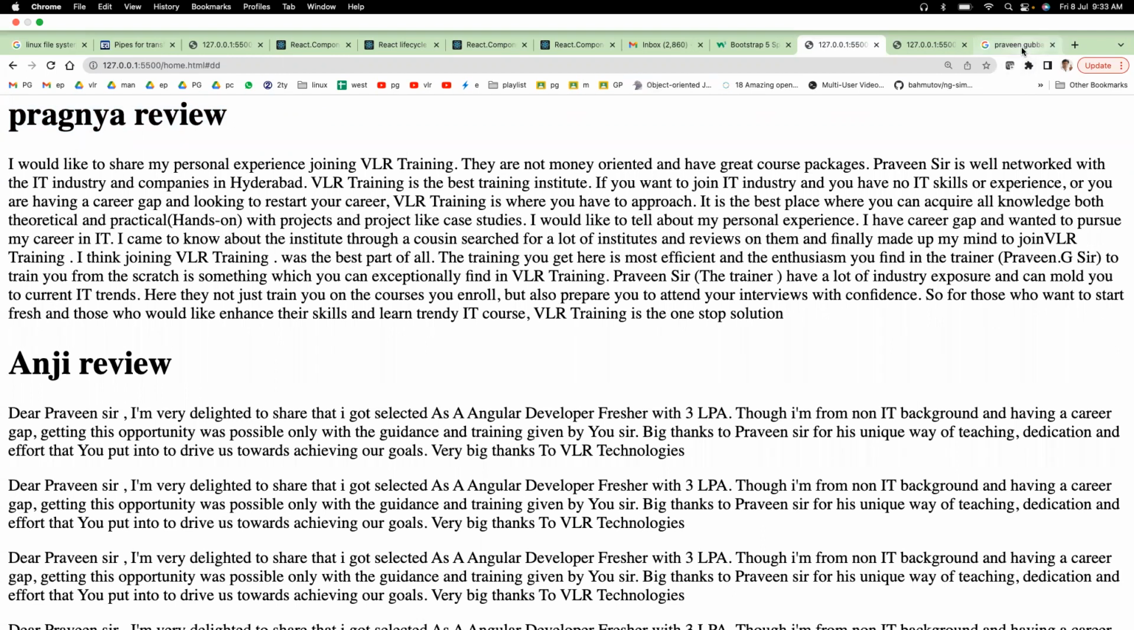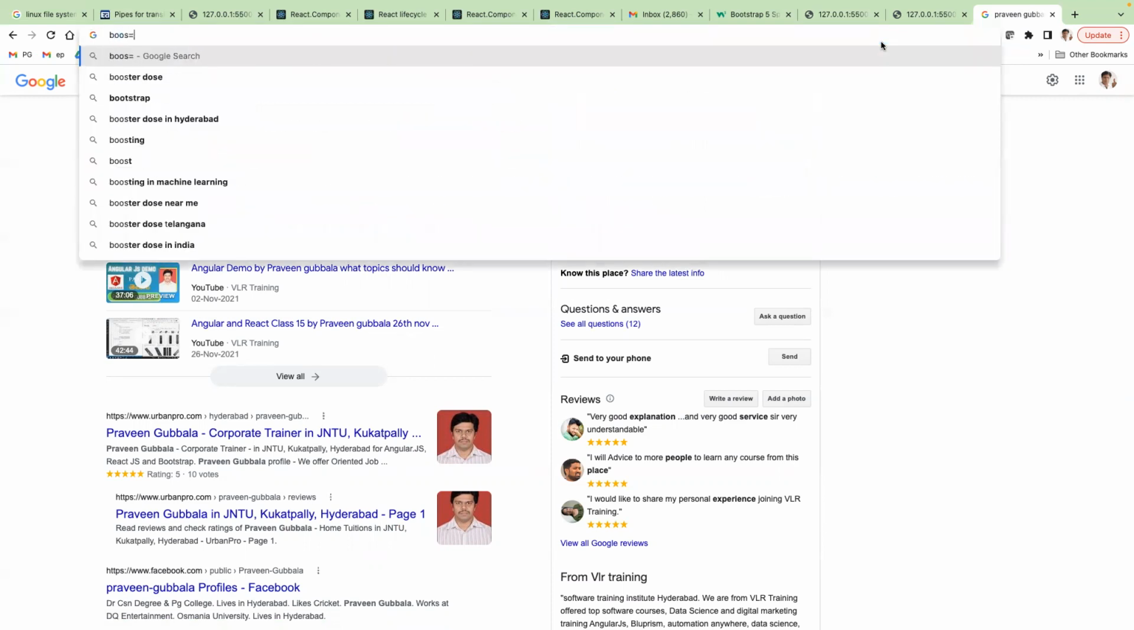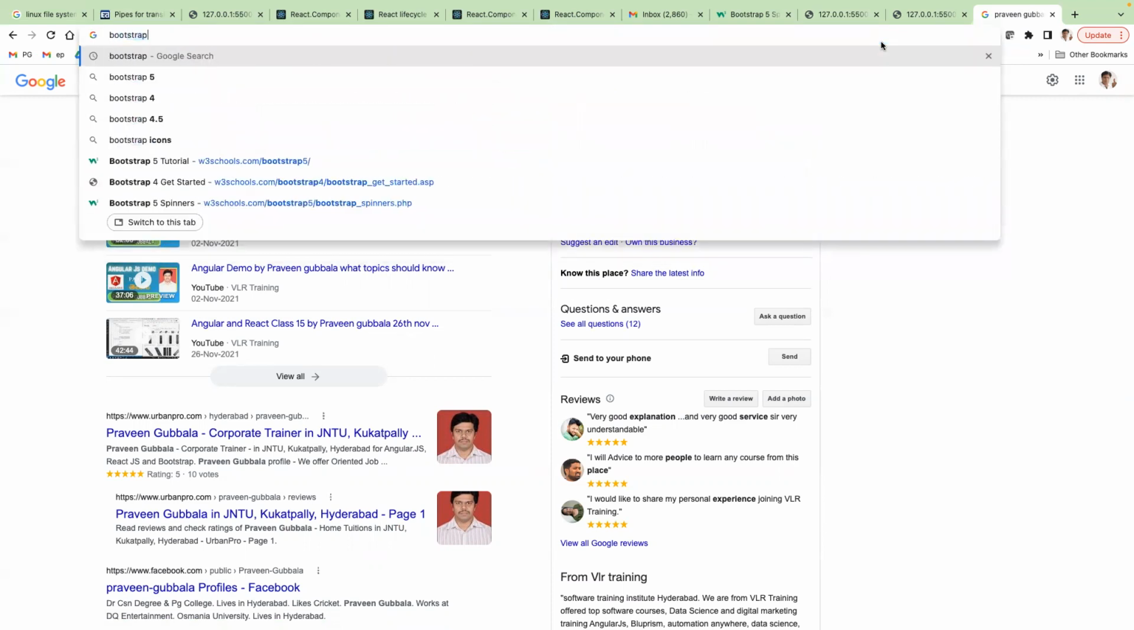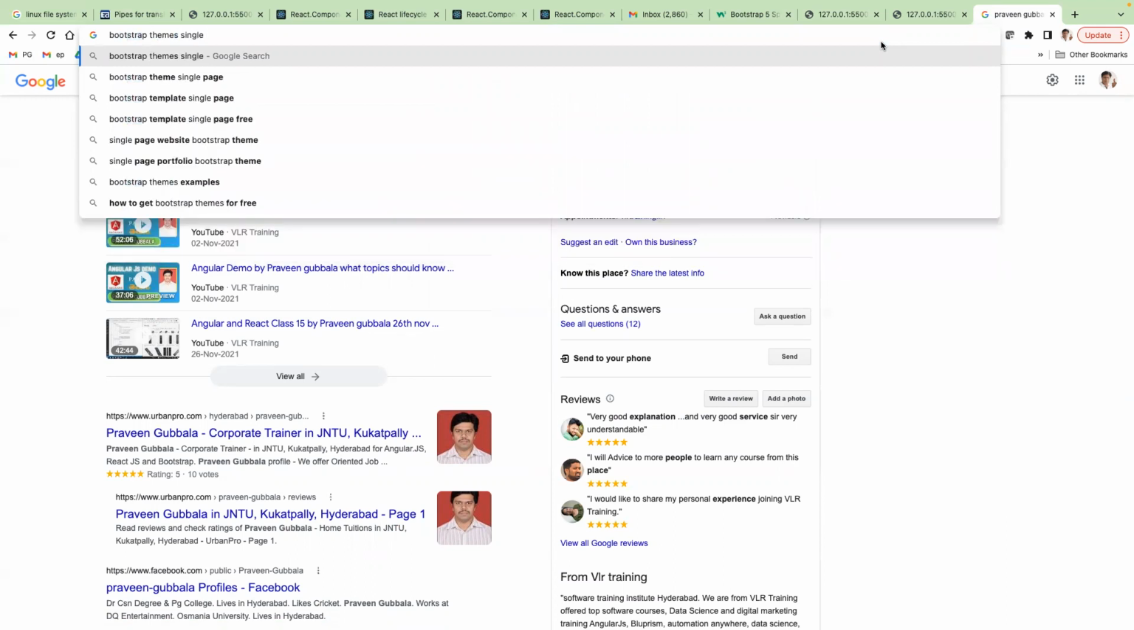But you should derive some motivation. Does it really happen in websites? Yes. Let us see. Bootstrap themes single page.